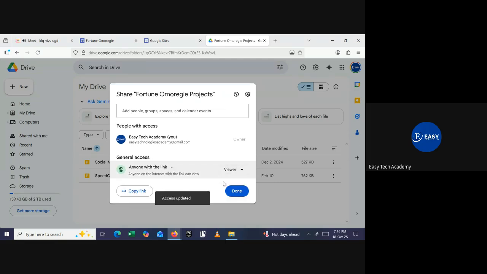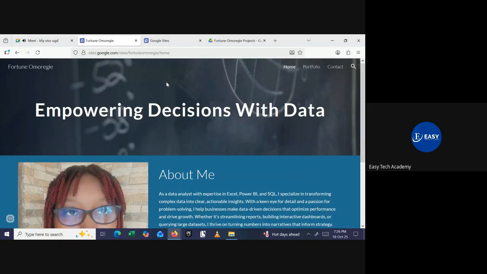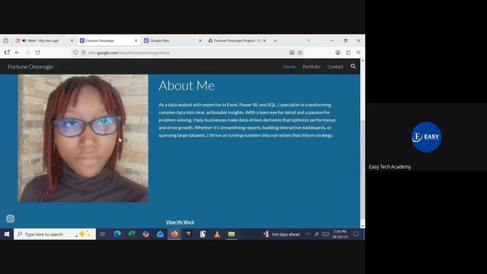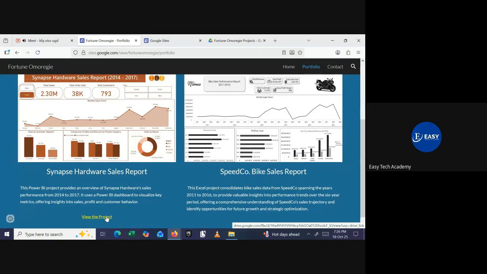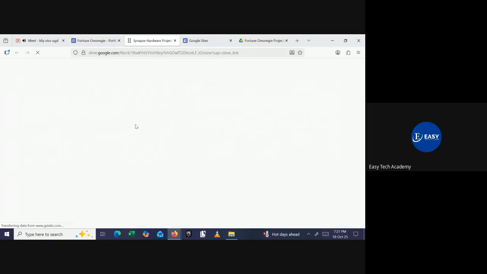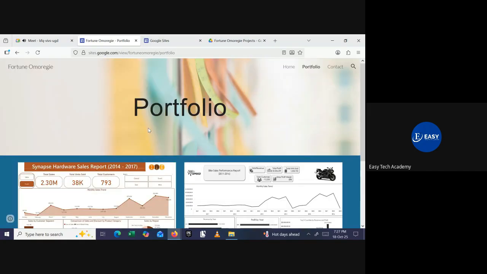This is going to come in handy later because we are going to link this folder containing this project into our Google site, so people can click the link and view the project. So you change it to anyone with the link, and you click on done. This is what we're trying to do. Whenever I click on a project, I can come here, you see this, view the project. I can click on it and it will take me to the project itself, right? So that's what we're trying to do with this.